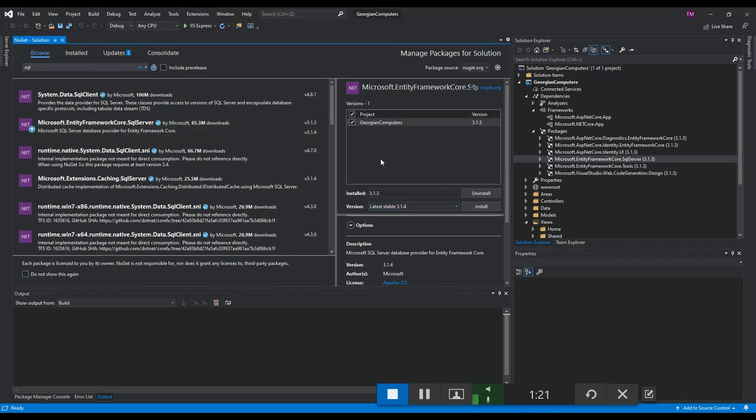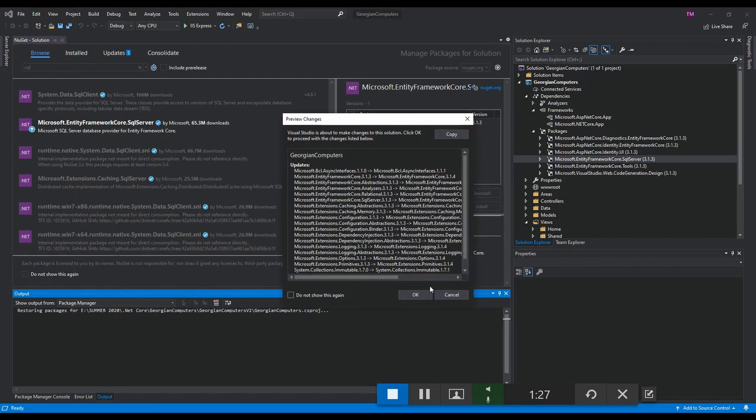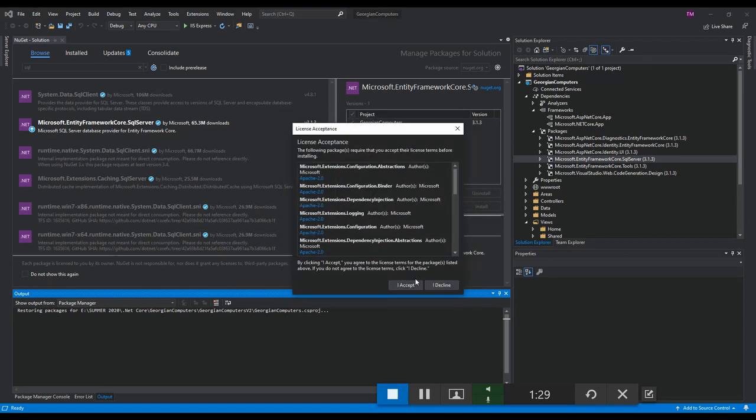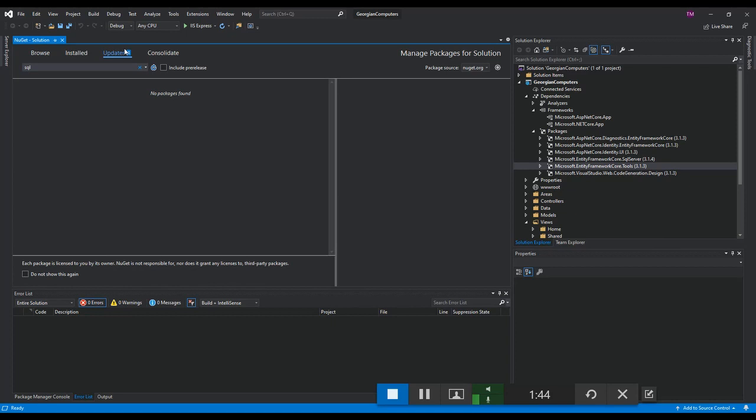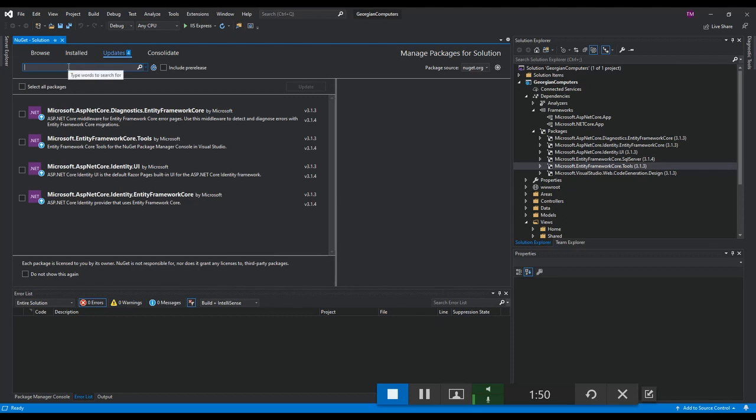So I'm going to select the latest version, actually install that, and hit OK. I accept. So now you can see that I've actually got the most up-to-date version of that, which I think is great because we're really going to need this. And if I go to here, you can see there's updates. It's looking for updates, but I've got to turn off the SQL.